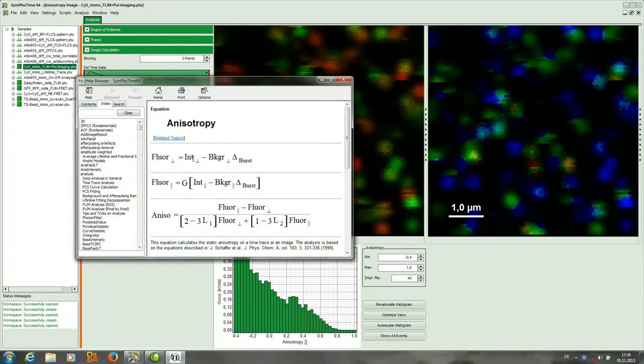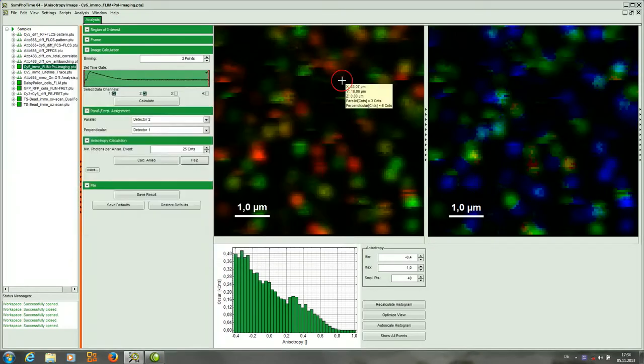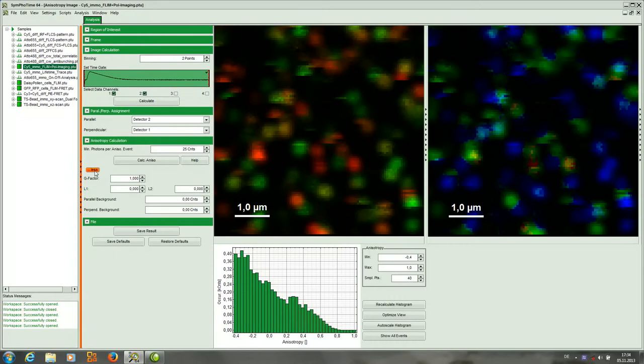So now if we click help, we can see the equations. And we see that in the equations we've got, from the general formula of the anisotropy, we also have some correction factors like the G factor and the L factors that can be introduced if we click more. So in our case, I know that the G factor is 0.8. This accounts for the different sensitivities of the two detectors. So we'll introduce 0.8, and I will recalculate the anisotropy image once more.